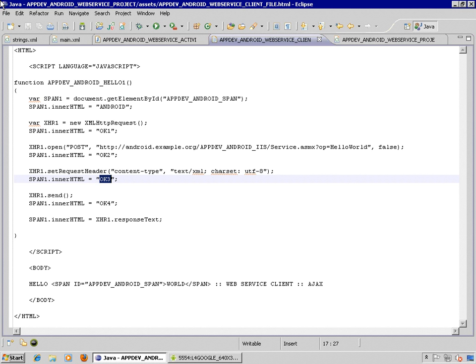So one of the problems that we're facing here is the fact that the location of the web service and also the location of the JavaScript code. So to understand why this isn't working, we need to understand a little bit more about cross-site scripting permissions.